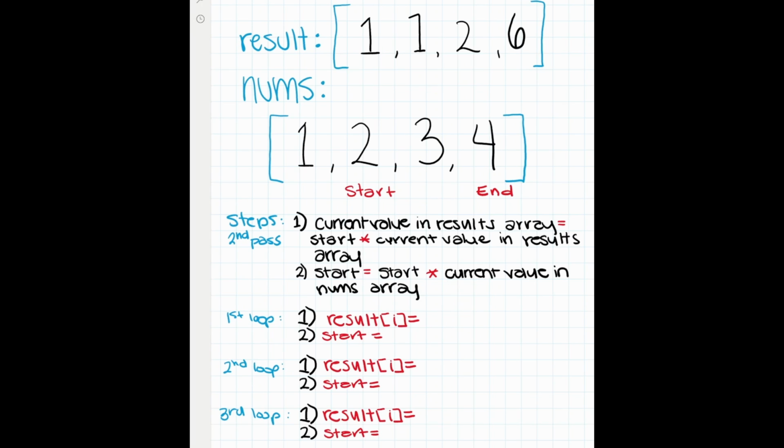So now we're going to take a look at the second pass, and the steps in our second pass are going to be step 1, our current value in the results array is going to be equal to start times the current value in the results array. The second step is going to be our start value is going to equal start times the current value in our nums array. And so how we're going to do this is we're going to go reverse direction of both of these. And the reason being is that our answer is going to show up in reverse as well.